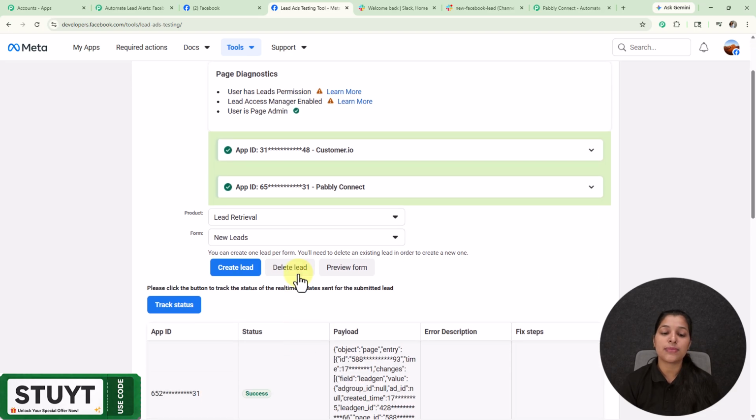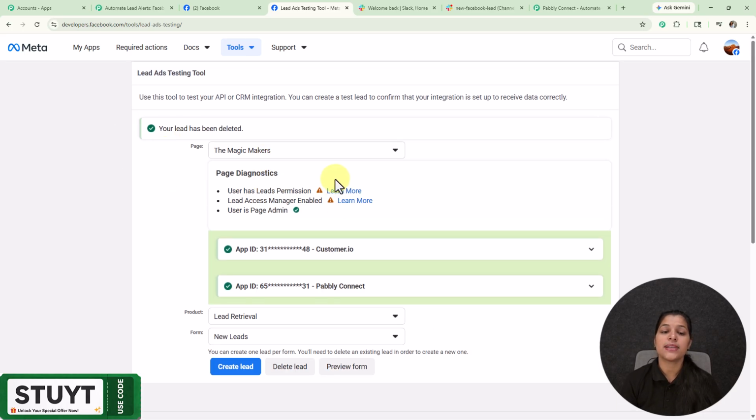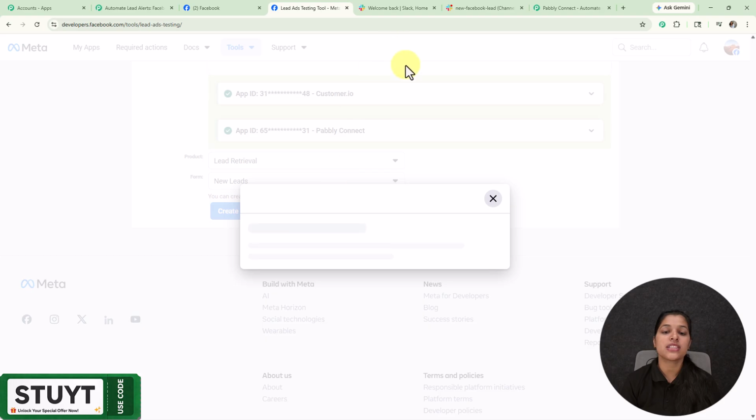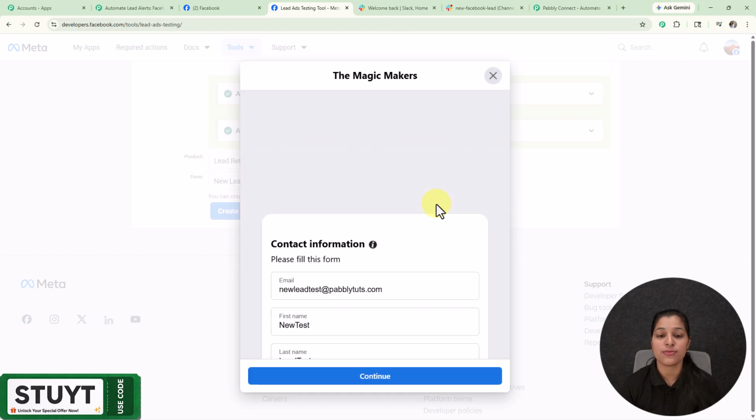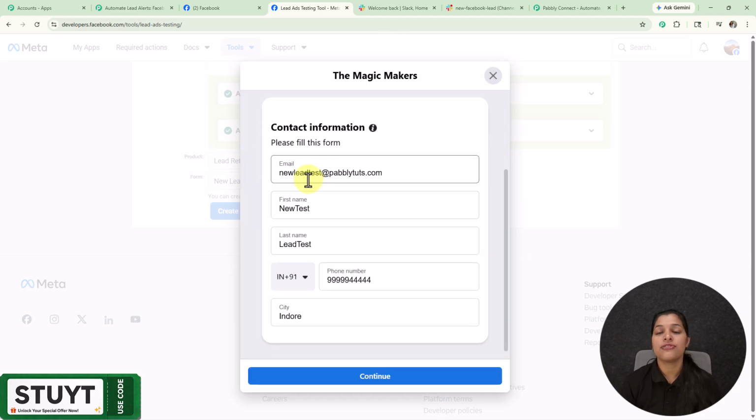Now I have to delete my previous lead because I can create only one lead per form as I am working in test mode, and here my lead has been deleted. Now we just have to click over this preview form button for getting our Facebook lead ads form, and here I am going to fill this form.